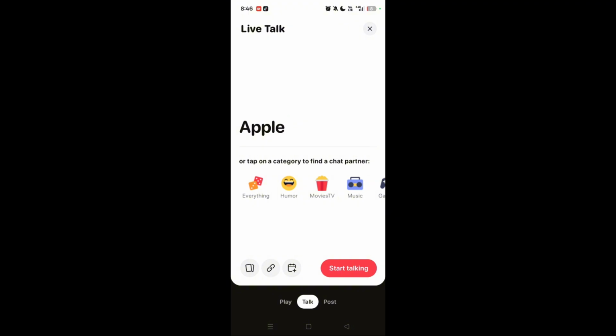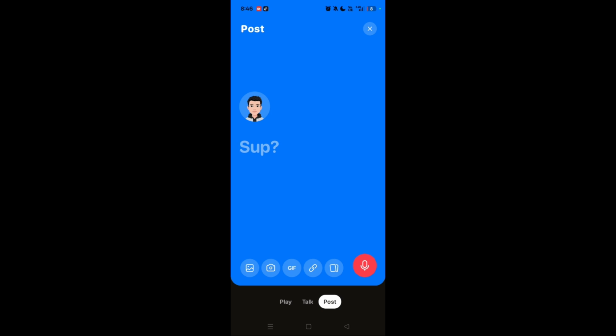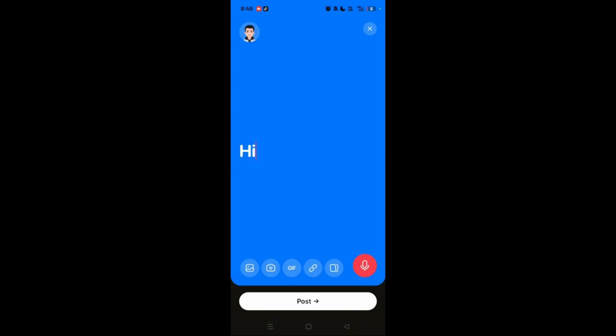And to post right here, click on the post right next to talk and put it in right here. You can put in an image by pressing on the bottom left corner. There's a camera icon. You can take a picture right now, post a gif, or maybe add a photo from your gallery by just pressing on the gallery icon right there. Or you can just add some words, say hi, then click on done, then click on post.